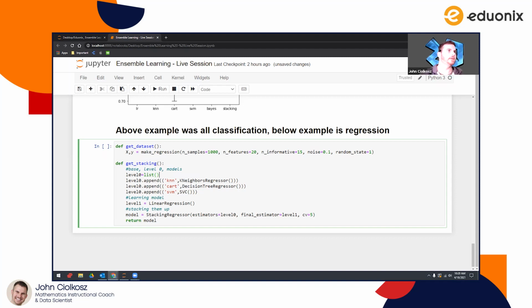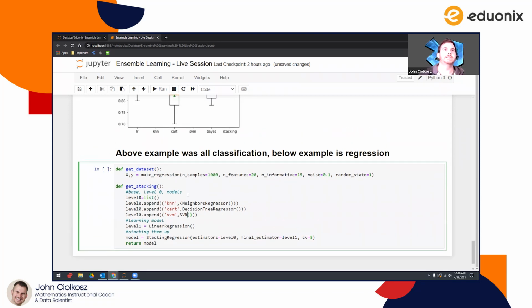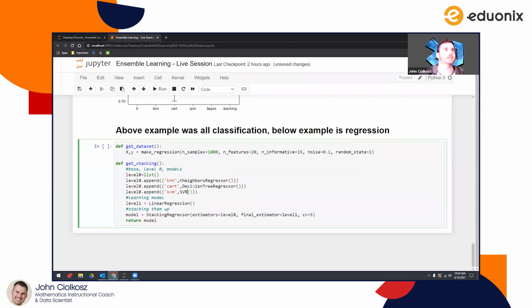Oh, wait, no, actually, my bad. That's what I was going to explain next. That should be SVR. That's a great point that we just made there. The reason why that's an R is it's going for regression. So SVC is for the classification. SVR gets us into regression.